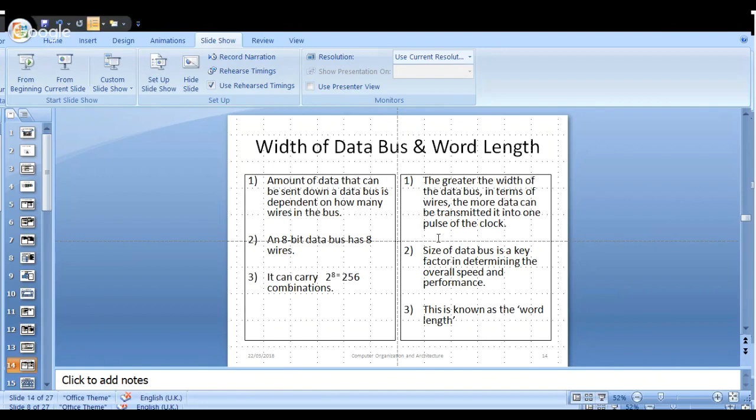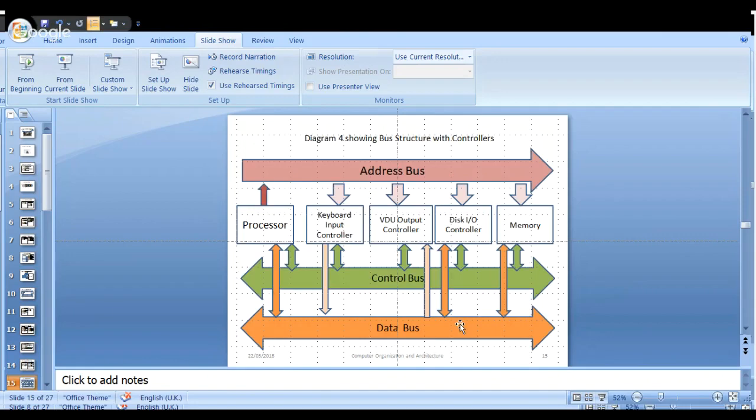Now, the data bus width is also known as the word length of the processor. So the word length, you can think of as the number of bits that can be addressed, transferred, or manipulated as one unit.